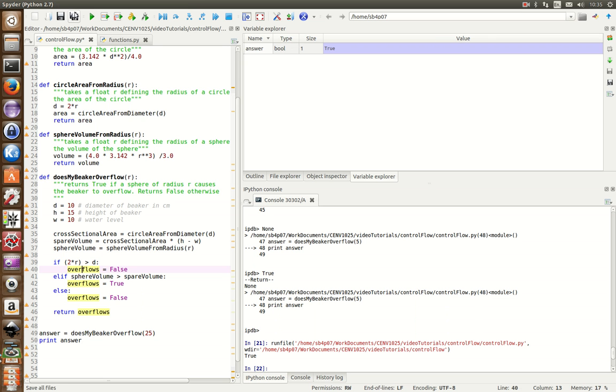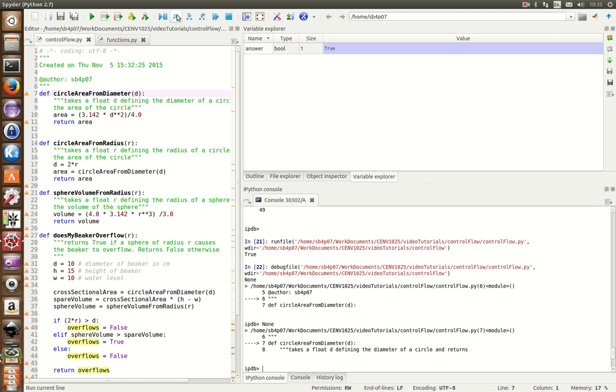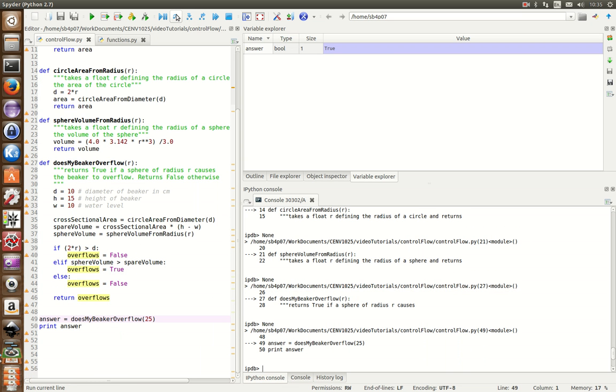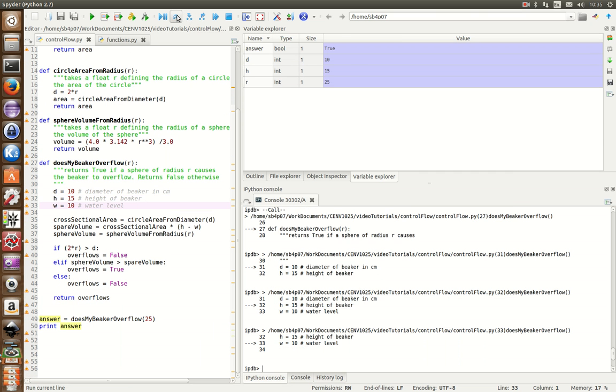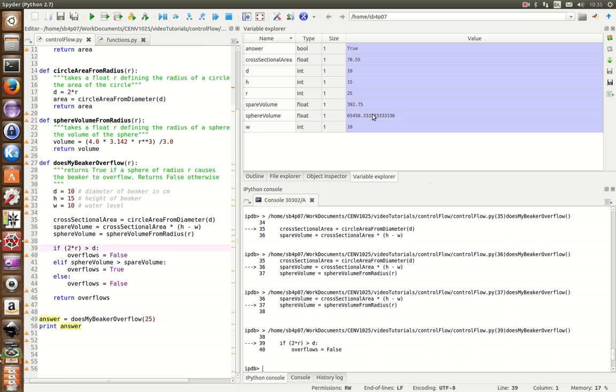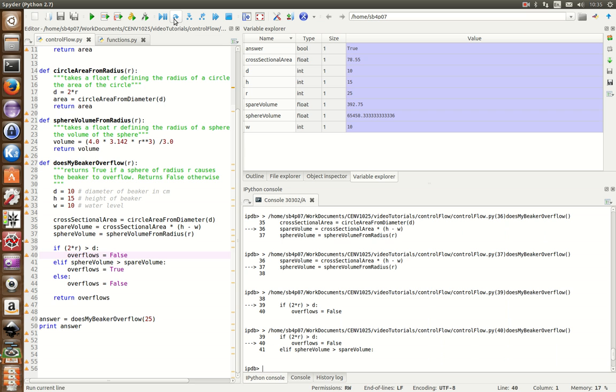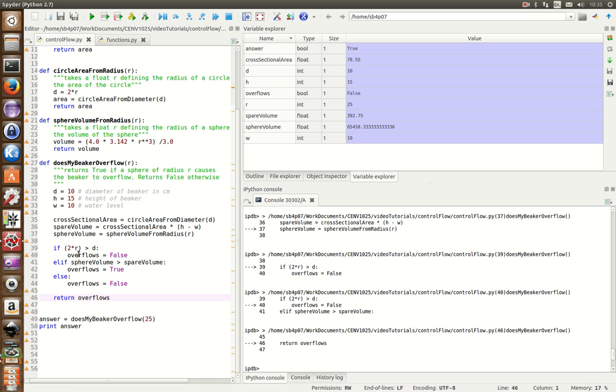Okay, so let me show you this running. Okay, so we'll save that. We'll run step, step, step, step, step, step in. Okay, so here we go. So the sphere volume is giant. It is definitely bigger than the beaker volume, but also the sphere doesn't fit in the cup. So that will be true. Overflows will be set to false, and as soon as that's happened, notice that my cursor then jumped immediately down to the return statement. Okay, and it didn't even try to execute any of these elifs, even though that one was in fact true. So the order here is important.